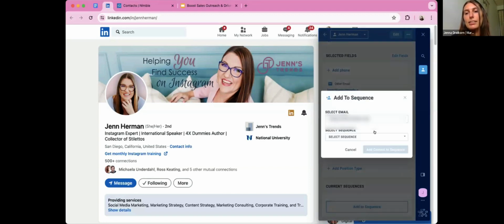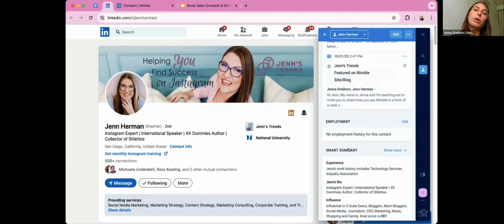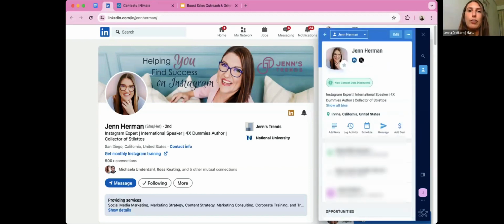And then it will just ask to select the email and select the sequence. But also something that's really important too. Say you're really getting into the groove of putting prospects into LinkedIn and putting them into your Nimble profile. What you could also do is tag them or even segment them. And for those of you who don't know what tagging and segmenting is, it's a way for you to categorize and label contacts based on a specific category or label.